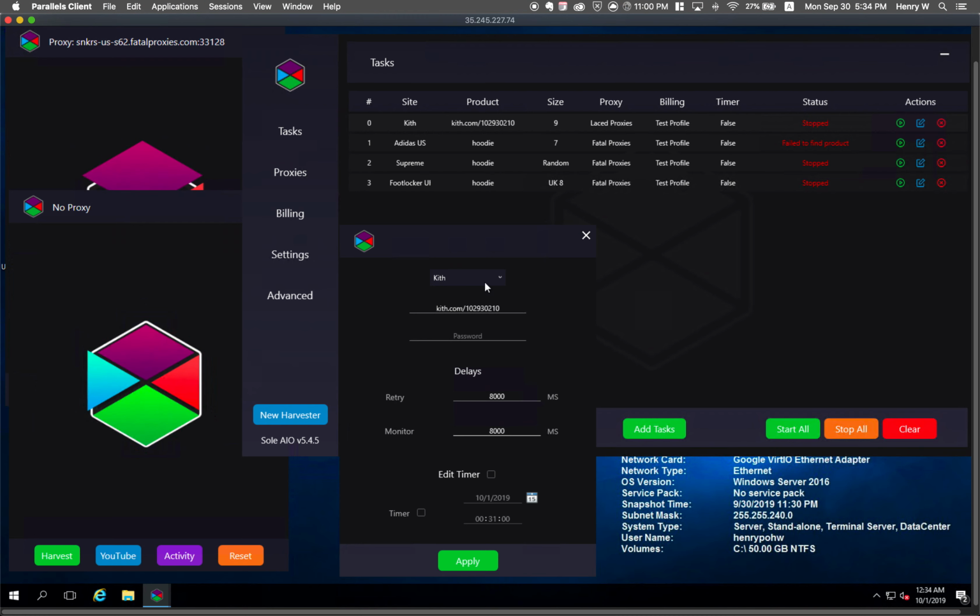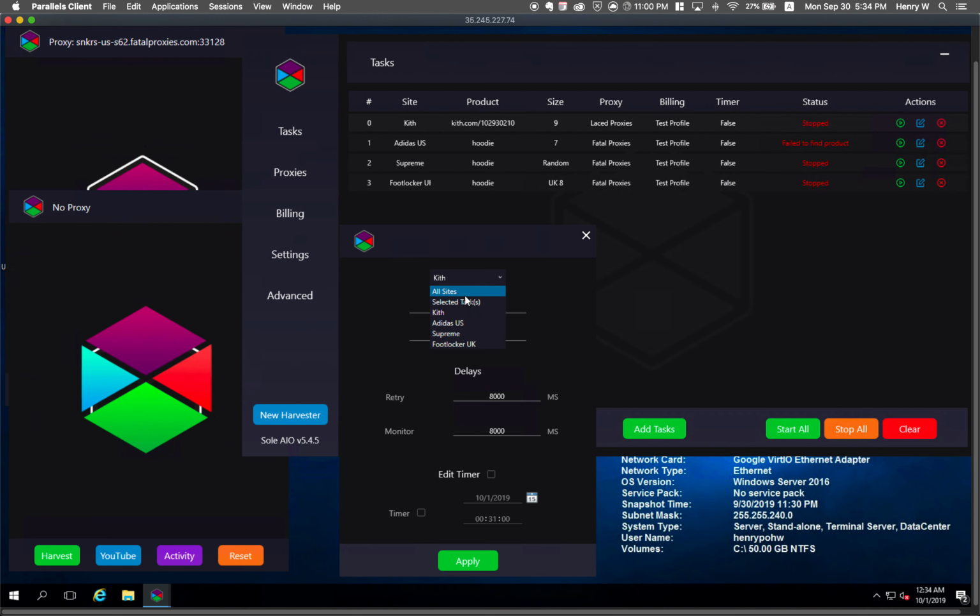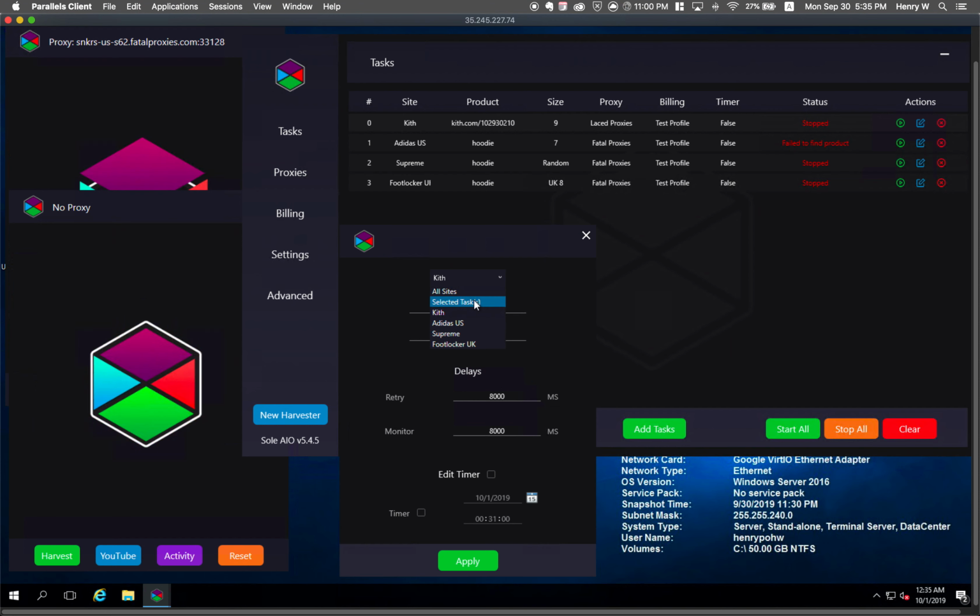So again, you can edit all the tasks to some keyword, or you can choose to edit Kith, Adidas US, Supreme, or Foot Locker UK. So right now we have Kith, Adidas US, Supreme, Foot Locker UK, right? If you only want to edit the Supreme keyword, just press Supreme, Adidas US, just press Adidas US, and so forth. If you want to only edit selected tasks, you could do this.